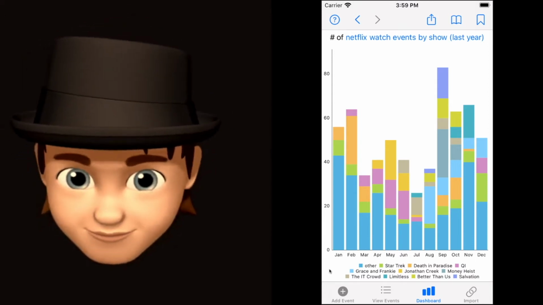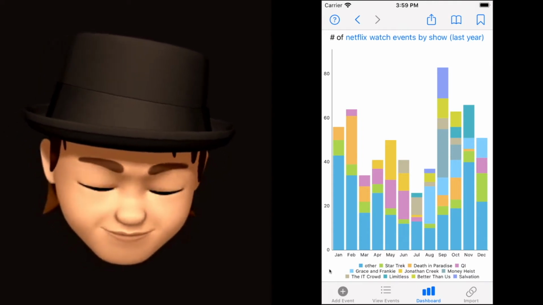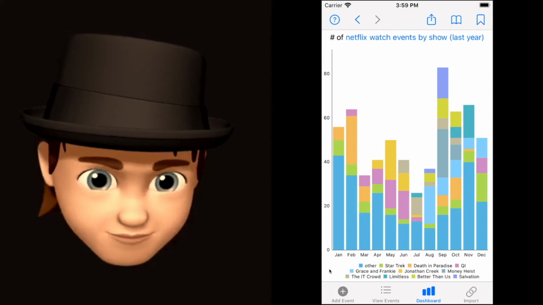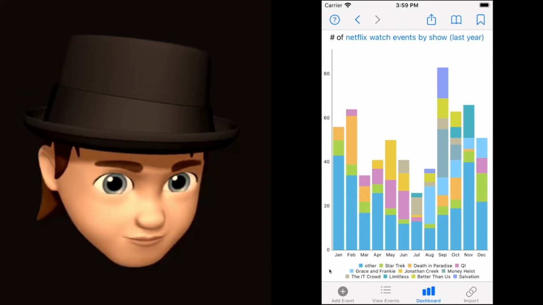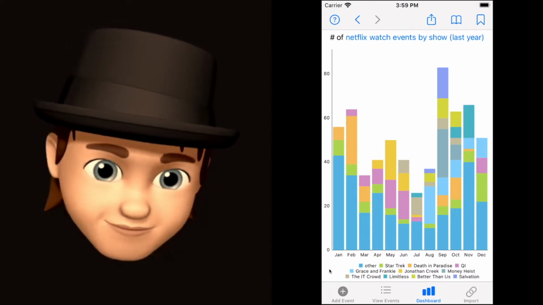So this is quite an interesting chart. It kind of shows that I watch more in the colder months, and it also kind of hints that I binge watch a little bit. So I went through a phase of watching a lot of QI or Money Heist, or whichever show I'm into, I kind of watch quite a lot.